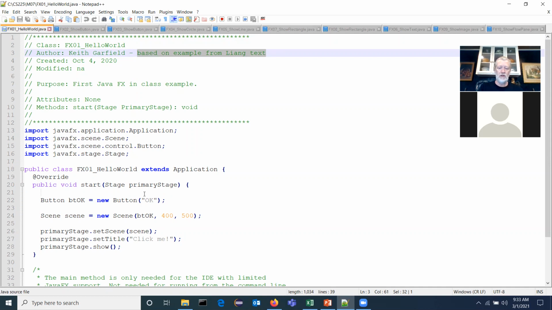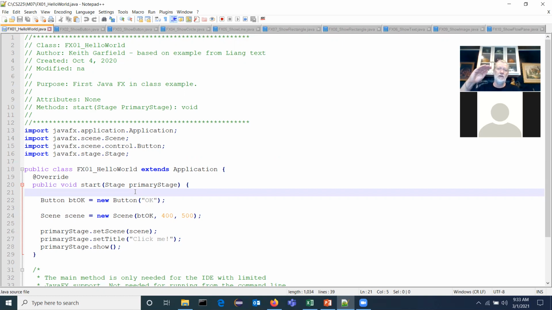And you can look and compare and see what's different. I believe if you build a button, you should always name the button. And the Liang text wasn't doing things like that. They were building things with no names and building them inside of other method calls, which are cute Java tricks, but not helpful to a first-time student. So I tried to have a uniform process here. Build the node, build a pane, put the node in the pane, put the pane in the scene, put the scene in the stage, show.